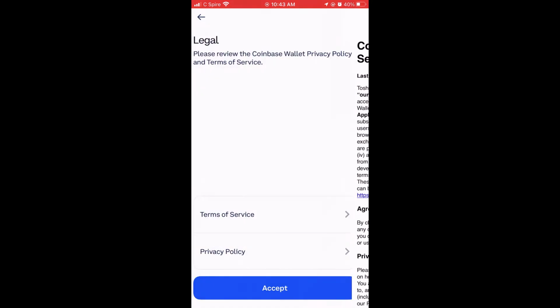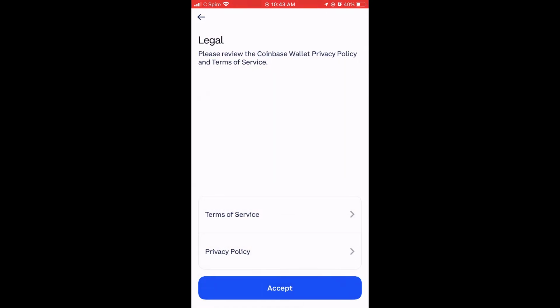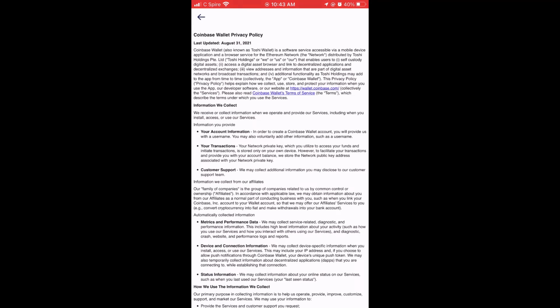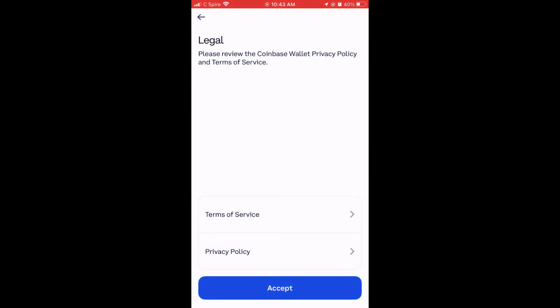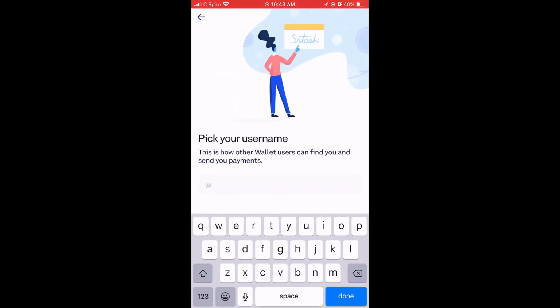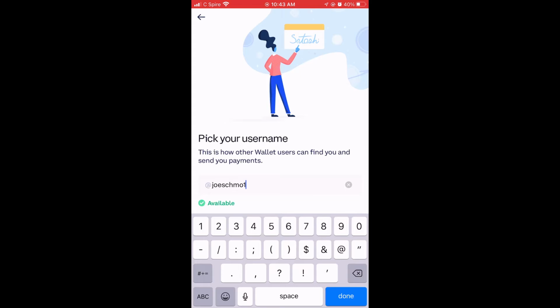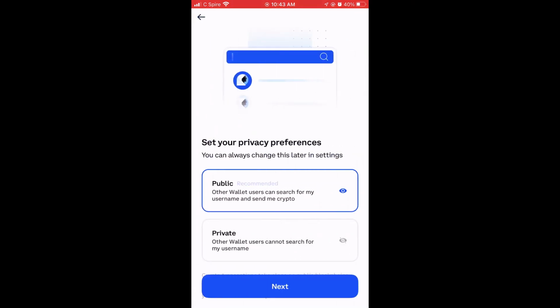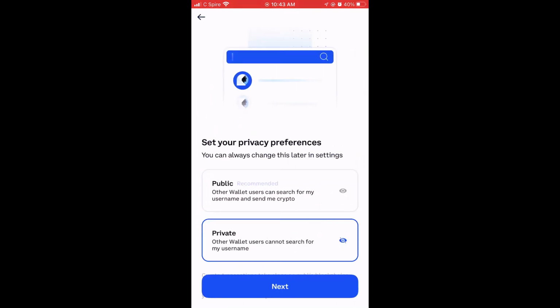Once you're inside of here, you can see the terms of service. You can read through that and the privacy policy. You're going to have to accept those to install. Once you've done that, you can select a username. I'm just going to match my other account that we created in the previous video, Joe Schmo. That wasn't available, so I'll just put a 1.